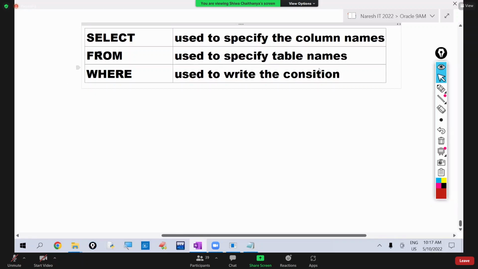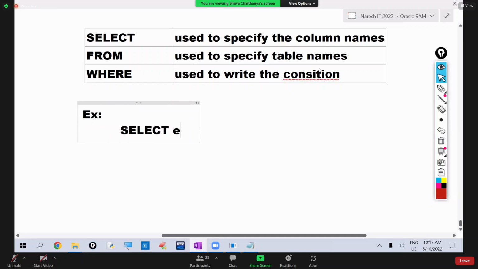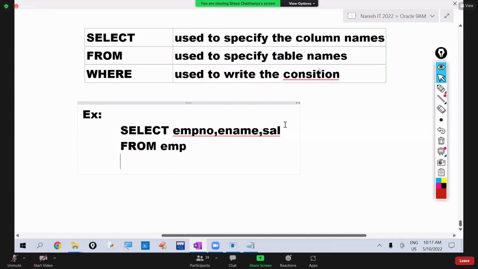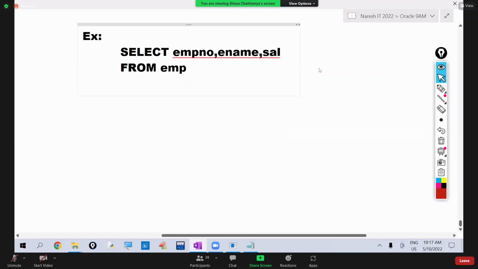Okay, so see here. For example, we are writing like this. Select employee number, employee name, salary. So here employee number, employee name, salary are the column names. Then we write the from clause. After the from clause, we specify the table name. Then write the where clause: where salary is greater than 2500. So after select we specify column names, after from we specify the table name, after where we specify the condition.